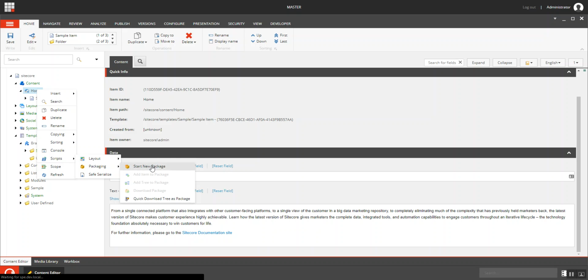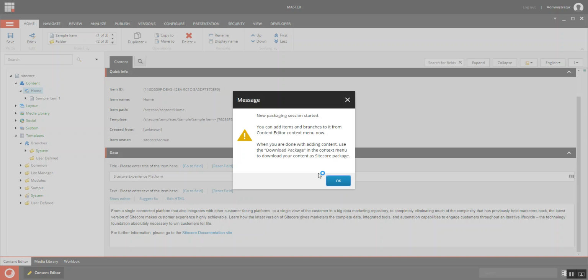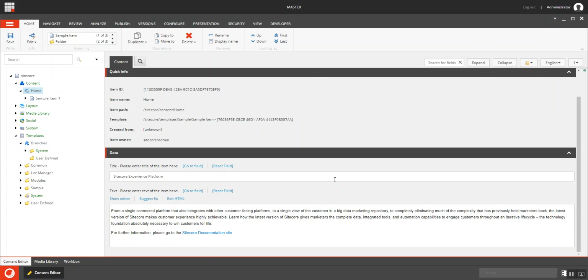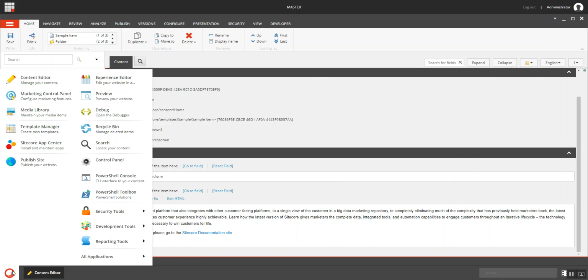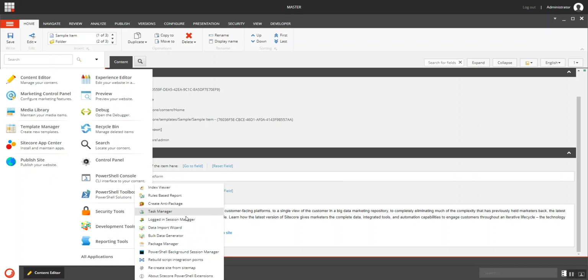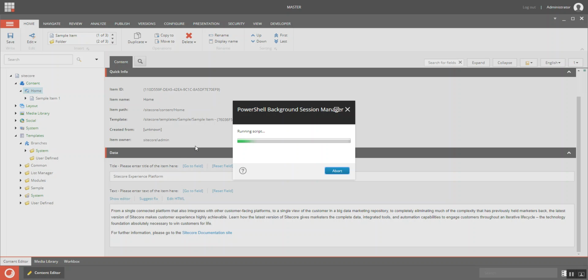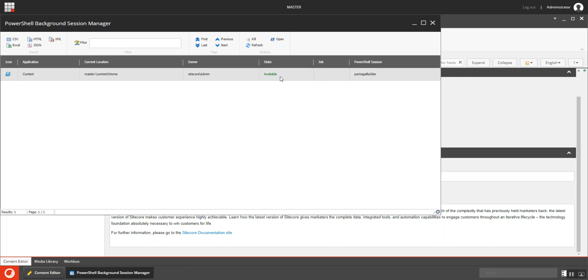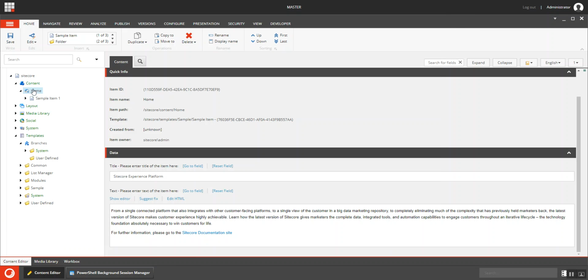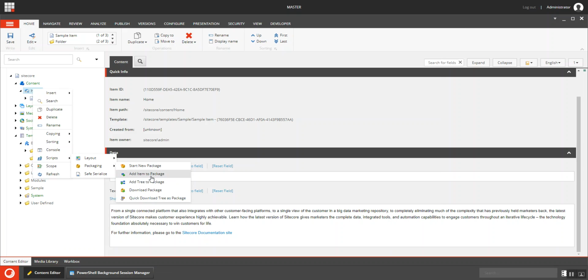So we'll start a new package, which essentially creates a package builder session. And if you're ever curious about it, you can go into the toolbox item for PowerShell Background Session Manager, and you'll see that there's a package builder session now created. I could kill it if I wanted to start over. I'll just leave that open. And now when I right click on packaging, I'm presented with more options.